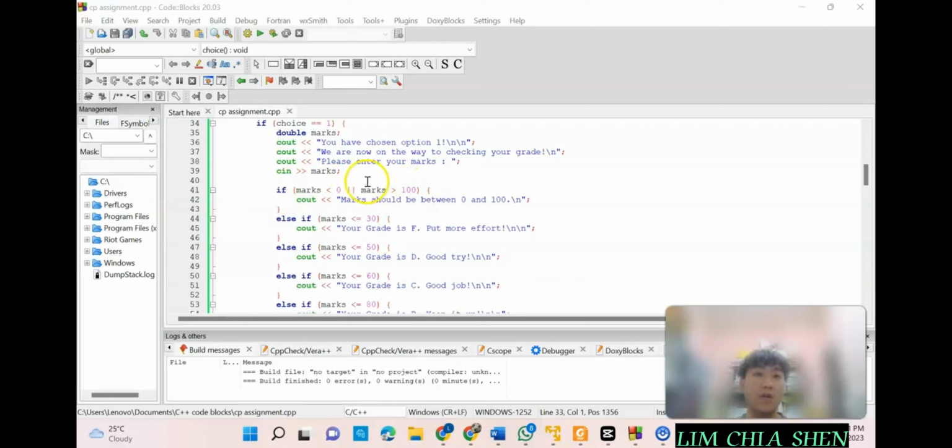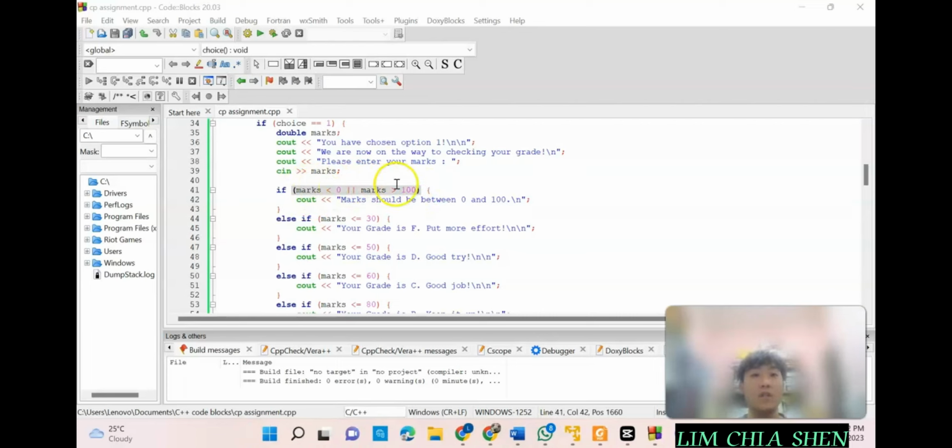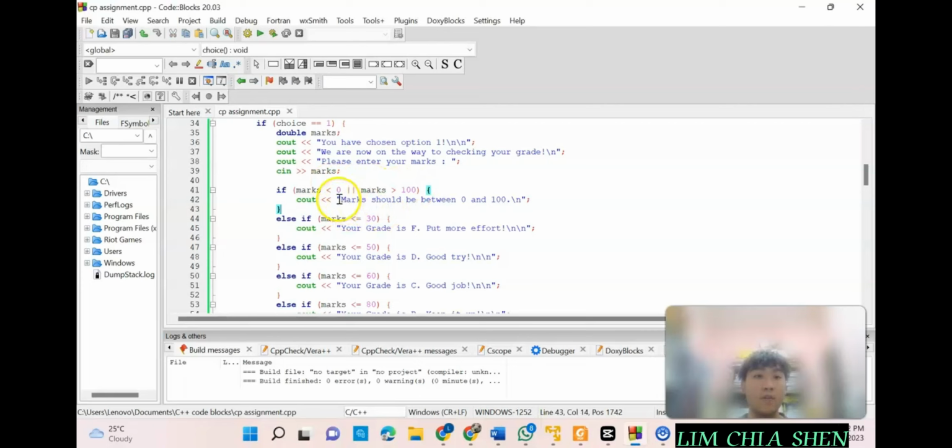And if the condition is false, then it will go to another statement. So these statements show that the marks can only be validated to be between 0 to 100. If the marks are not between 0 to 100, then it will display "marks should be between 0 and 100."